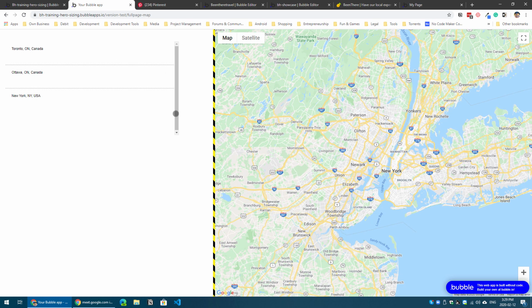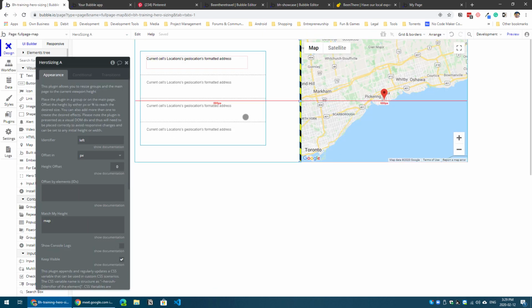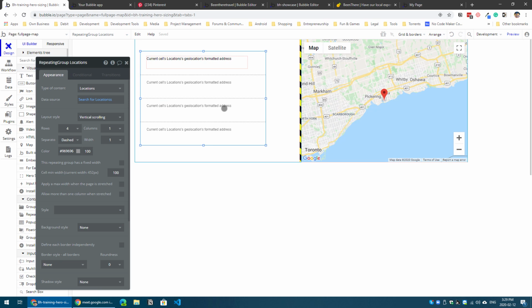Now what about this repeating group? I know, this is everybody's pain, the repeating group. How do I adjust this to be the full page's height? Well, unfortunately you can, but it requires a bit of CSS tinkering, one or two lines to get it right. The hero sizing element will only take you so far until the repeating group actually starts misbehaving, and you require a bit of CSS to get it in there. It's not difficult to do. I'll show you how to do it. We can actually do it together.